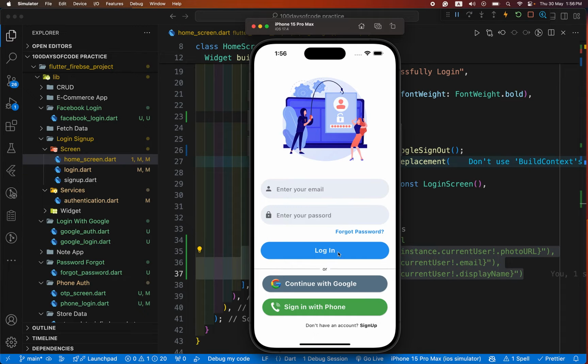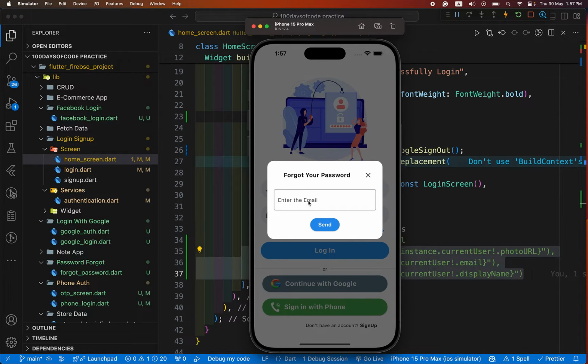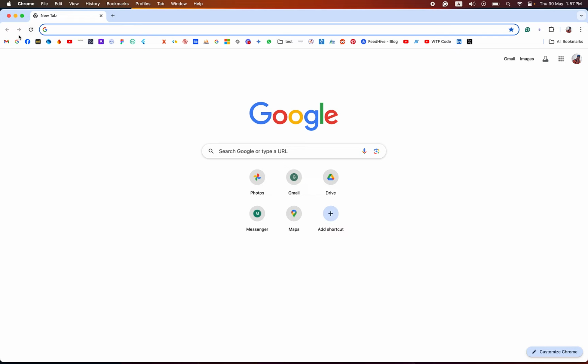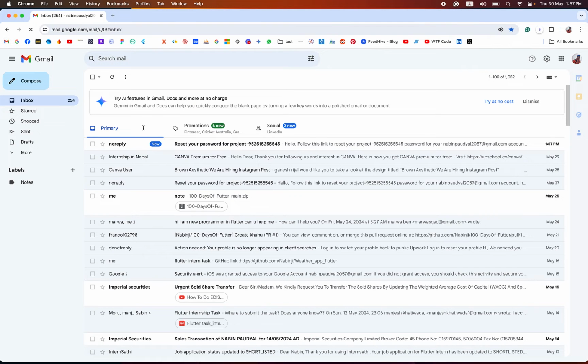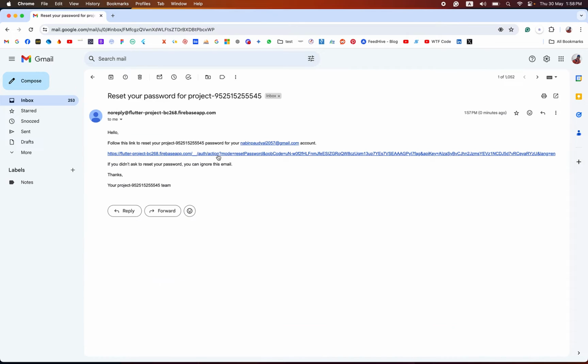If a user forgets their password, they can reset it. The app will send a password reset link when we click forgot password and provide our email. The app will send a password reset link if the user provides their email, and allow the user to create a new password. When you send the reset password link, you can see this is the reset password link. We can easily create our new password from here.